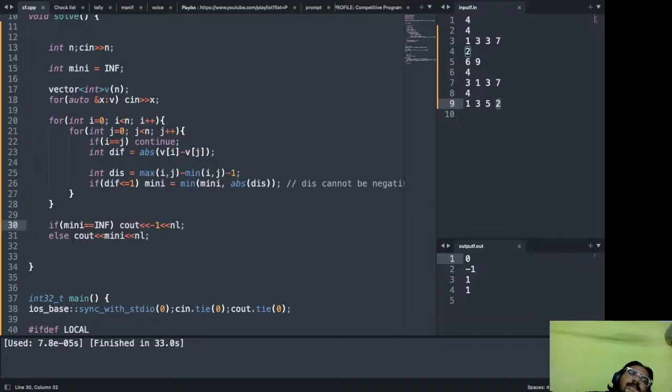So going through all of the elements, I want.